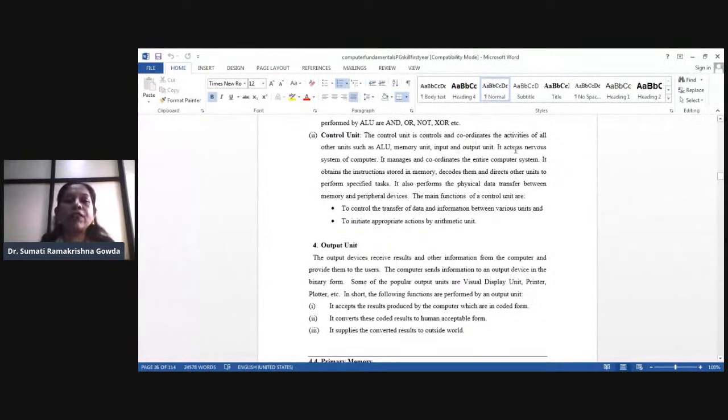So it acts as a nervous system of the computer. It manages and coordinates the entire computer system. It obtains the instructions stored in memory, decodes them and directs other units to perform specified tasks. It also performs the physical data transfer between memory and peripheral devices. The main functions of a control unit are to control the transfer of data and information between various units and to initiate appropriate actions by the arithmetic unit. With the diagram, I have explained how the control unit works. Kindly watch my video.